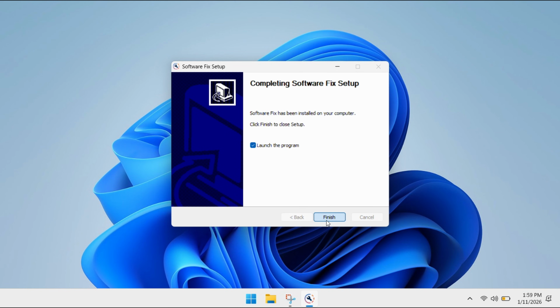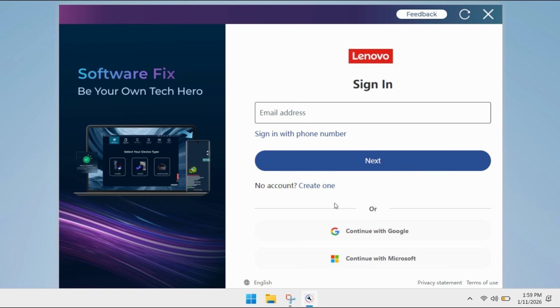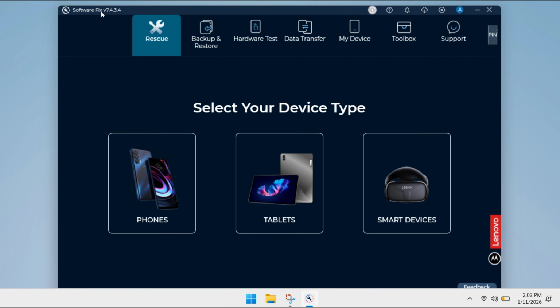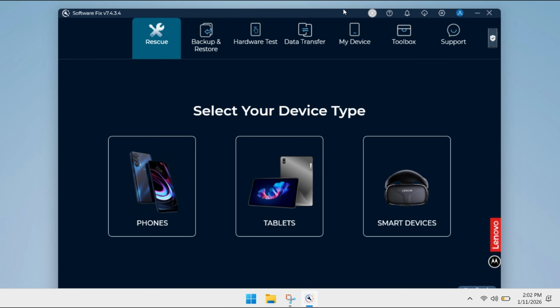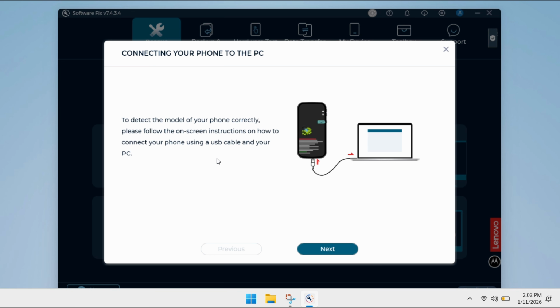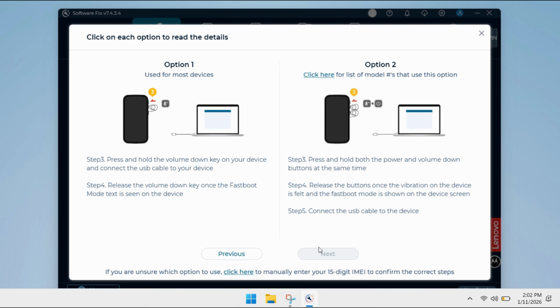When you open the tool, it will ask you to log in. You can log in using Google or with your Moto account. Choose whichever option you prefer. After logging in, you will land on this page. Here you need to select your device, which is phone in our case. You will see multiple connection options like Fastboot and IMEI. I am choosing Fastboot because we need the phone to be in Fastboot mode anyway.